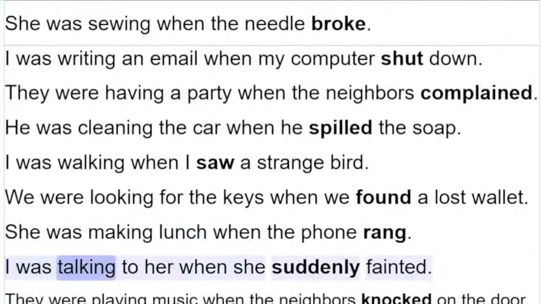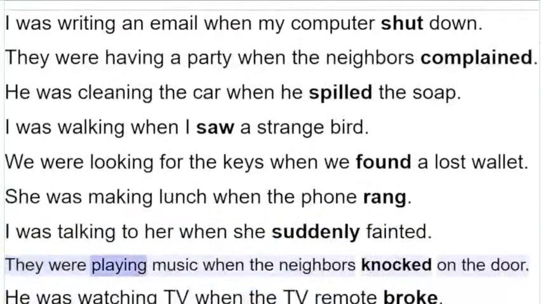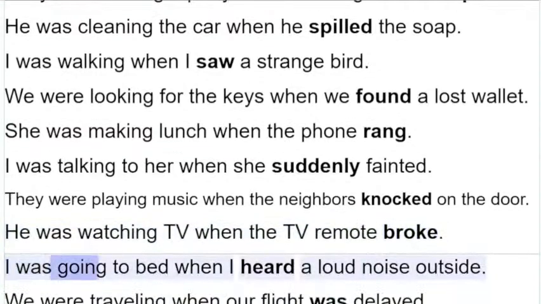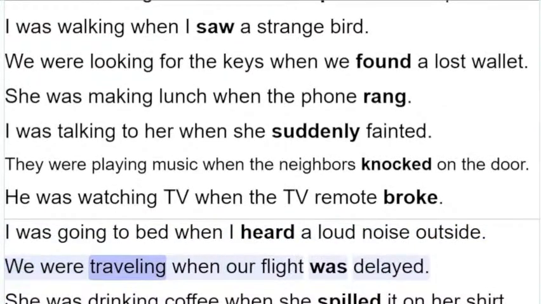I was talking to her when she suddenly fainted. They were playing music when the neighbors knocked on the door. He was watching TV when the TV remote broke. I was going to bed when I heard a loud noise outside. We were traveling when our flight was delayed.